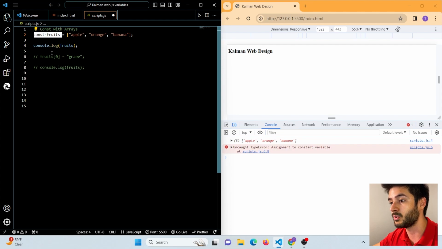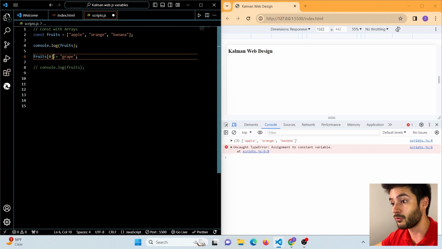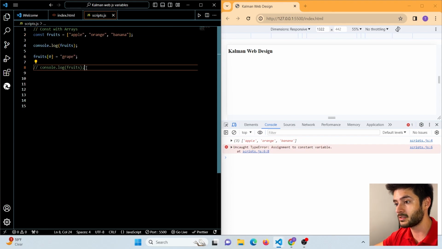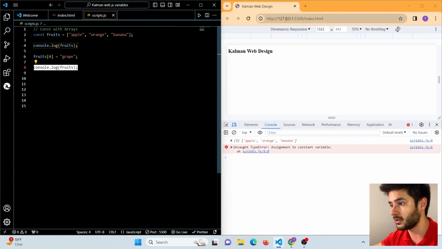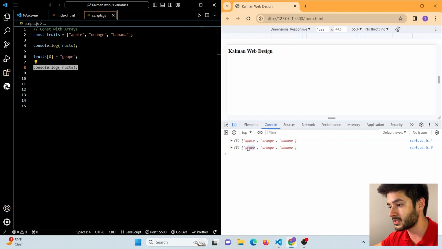declared using const. But what I can do as far as arrays and objects go is I can change each value within my array here by simply typing fruits here and then specifying the value that I want to change. And since arrays are 0 indexed, I'm going to specify 0. So I want to change my apple variable to grape here. Now if I save this, get rid of this comment here, you're going to notice that it does successfully change my 0 indexed value here from apple to grape.